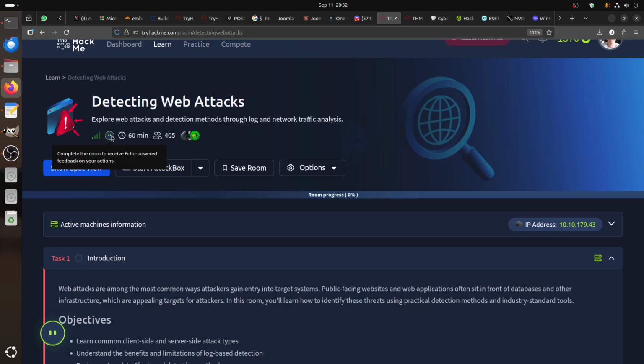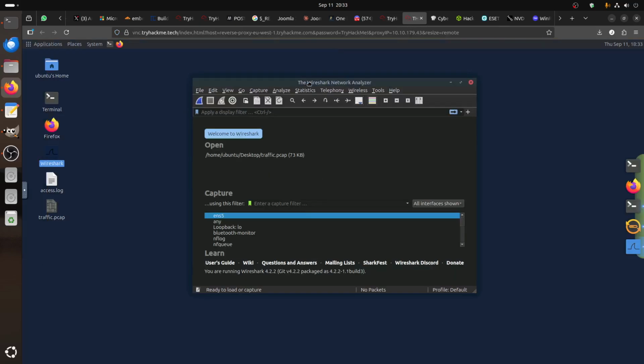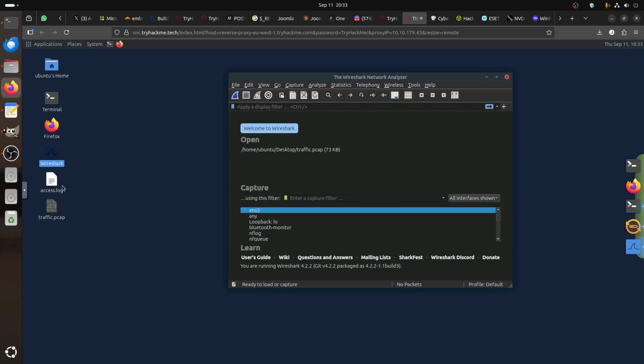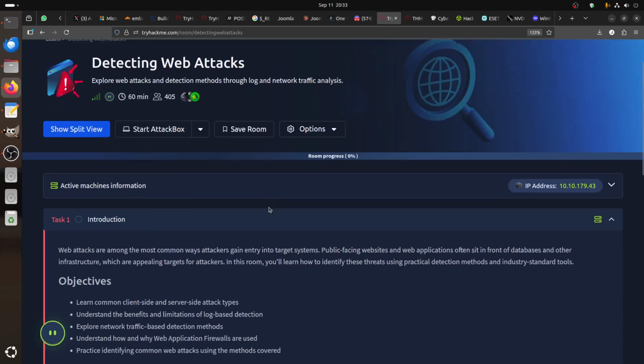Complete the room to receive echo-powered feedback on your actions. I didn't see it when I did it the first time. So we have detecting web attacks, exploring web attacks, and detection methods through log and network traffic analysis. Also, we have a small lab here with Wireshark and a web log, access.log. We can test knowledge. This is simple, but it gives you an idea usually.